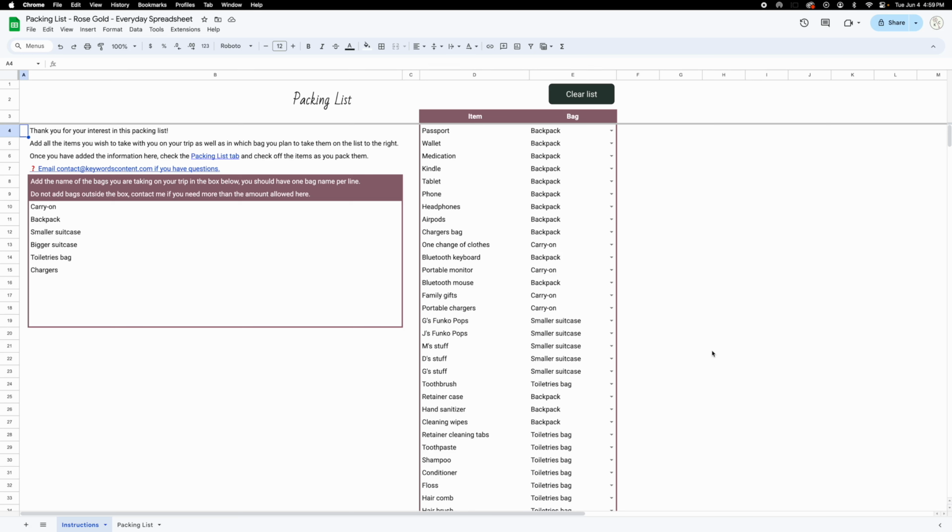For the purposes of this demonstration, I have 6 different bags in here and a bunch of items. You can put up to 10 bags and 50 items per bag. In the instructions tab over here in this box, you are going to put whatever the name of your bags is. And then on the right hand side is where you're going to select whatever it is that you need to put into those bags. This is a drop down, and the values for the drop down come straight up from the box on the left. If you need more than 10 bags, reach out to me and I will give you a custom file.